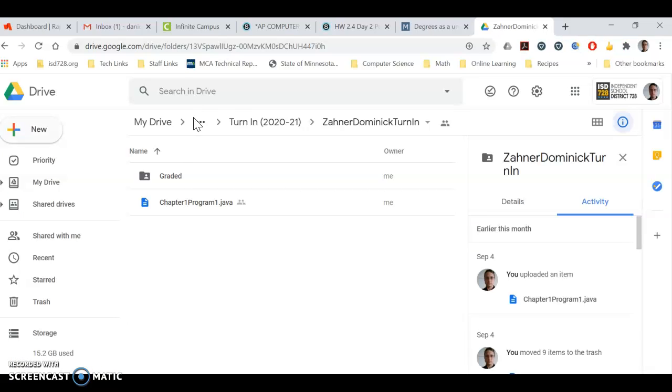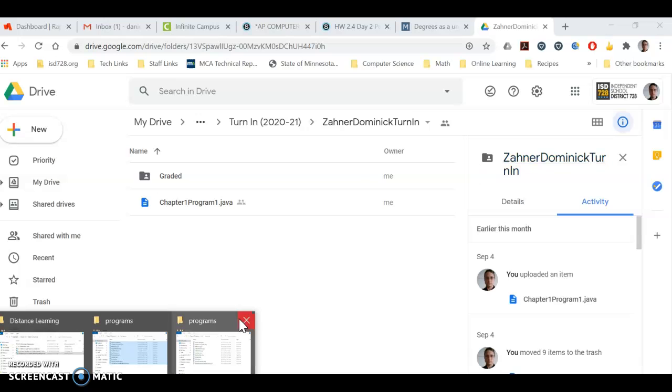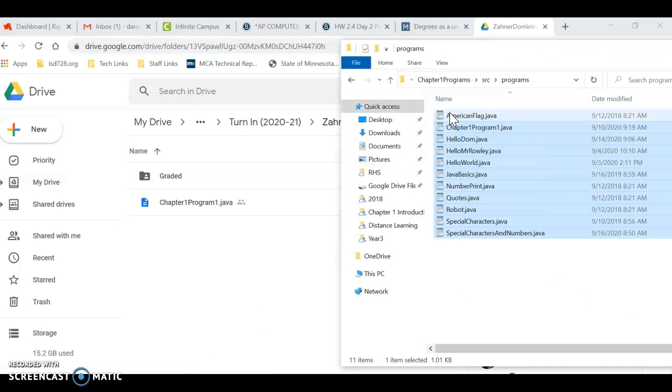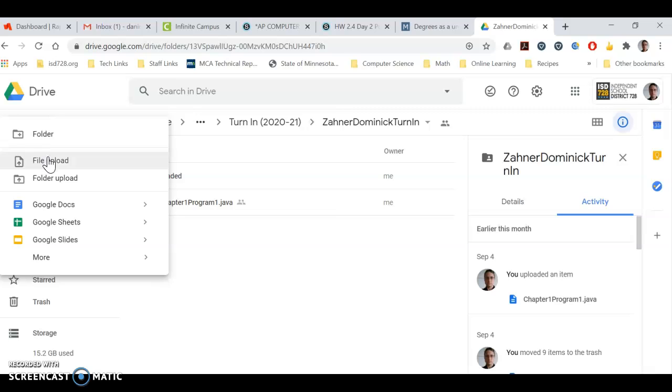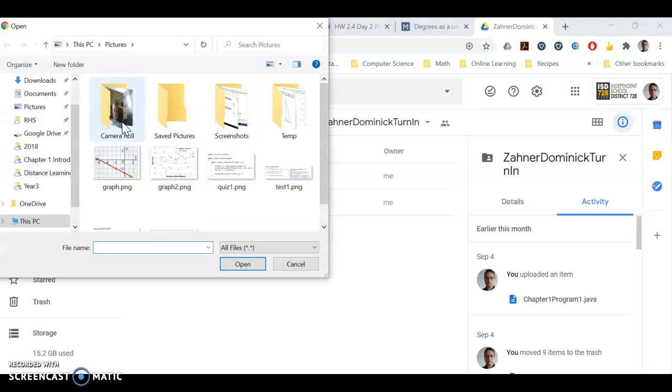Sorry, that's not the right spot. Drag them into my little folder here. So I would load them up, highlight them all, copy and drag them in, and then they'll be in there. And then also I could do New, File upload, and then scroll to them, wherever they are in my file structure.